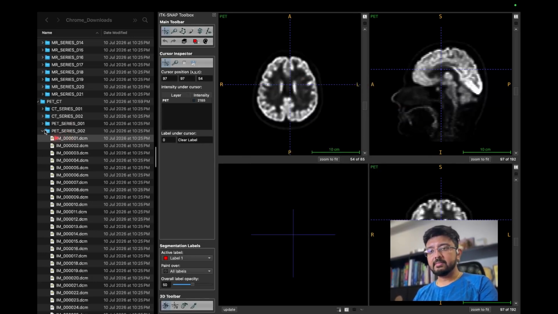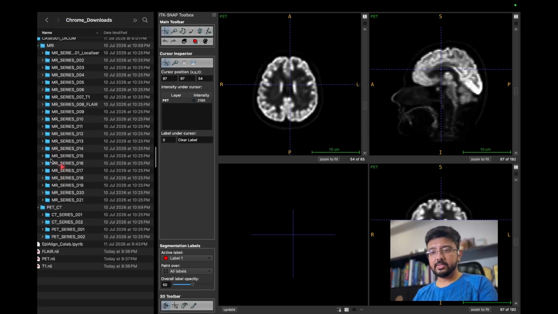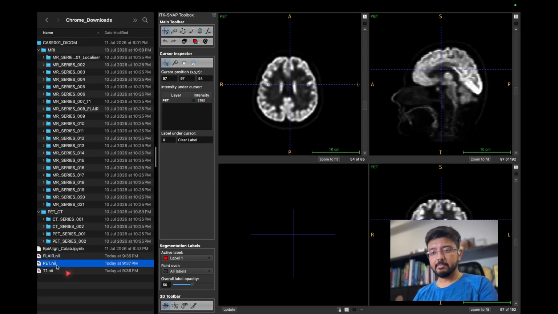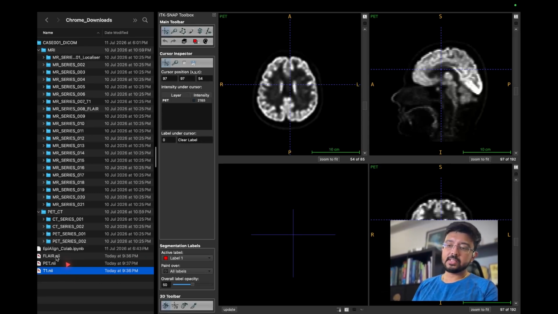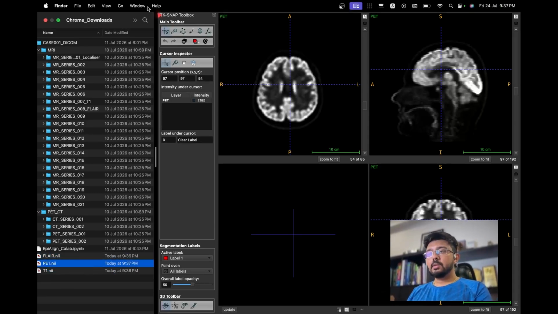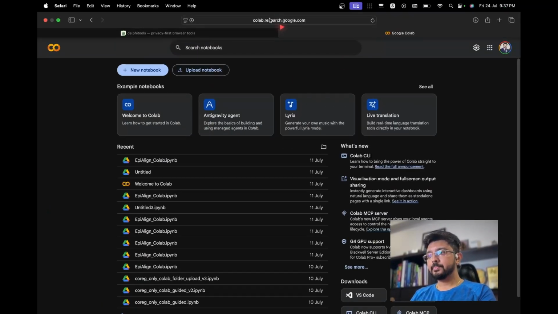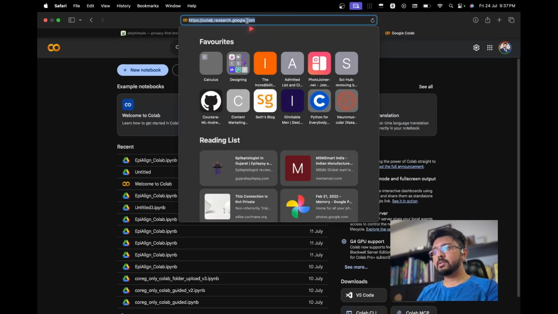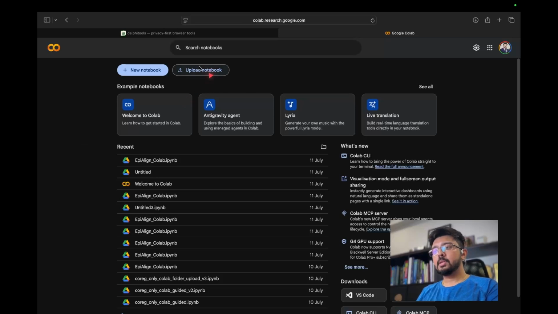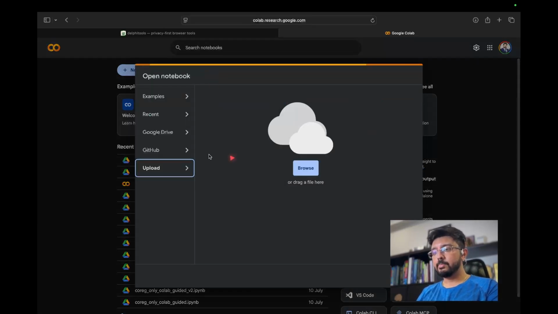So this part is very easy. Now you have three images, FLAIR, PET, and T1. These are the NIfTI images. And now you can go to colab.research.google.com. In that, you have to upload this notebook.